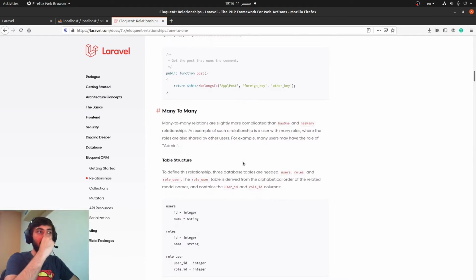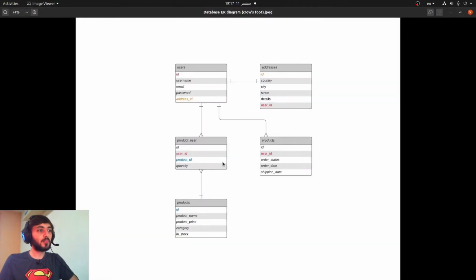Now let's move on to the many-to-many relationship. This relationship requires you to add an extra table in your database, which is this small table. We have here a many-to-many relationship between users and products, and this relationship is going through this table. This table contains the user's ID and also the product's ID. In addition, I saw that I can add any fields or columns in this table.